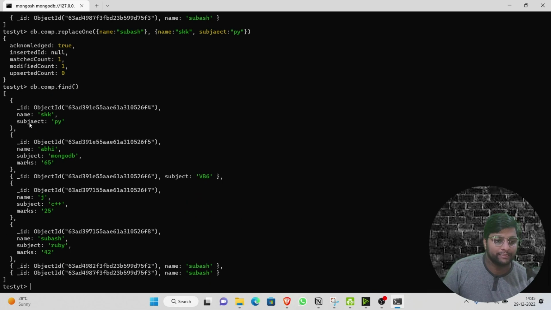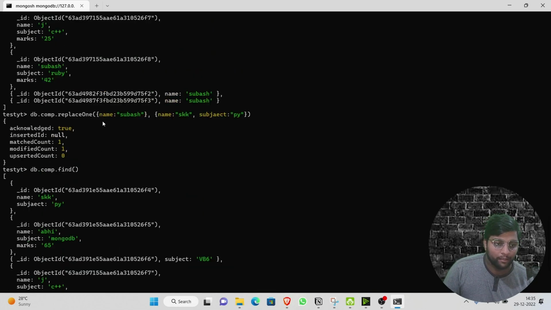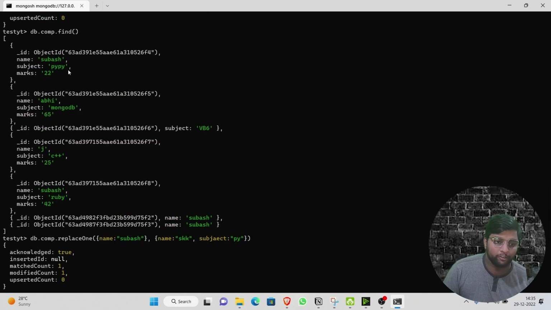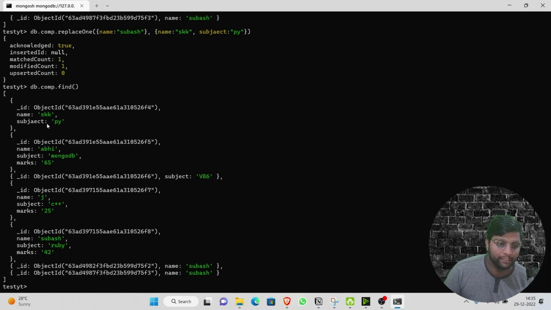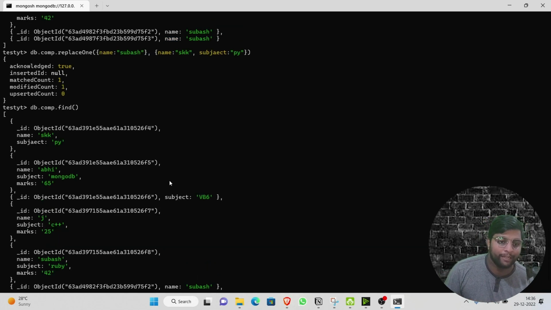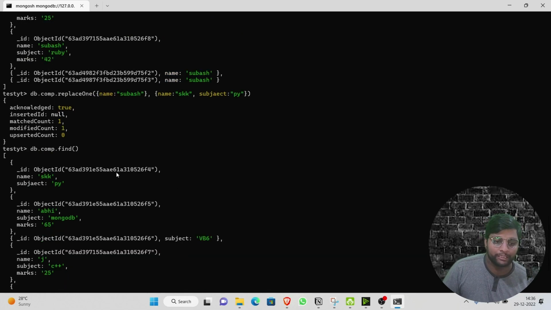So guys, you can see here that previously we were having Subhash and subject and marks, but when I replaced it again, it only gave me name and subject. It is replacing the entire collection of the particular document which is available in that particular object ID. And remember one thing guys, if we use the update method, there is a chance of the object ID changing, but if we use the replace method, the object ID will not change. In that same object ID, we will be replacing the collections which are available. You are getting my point?